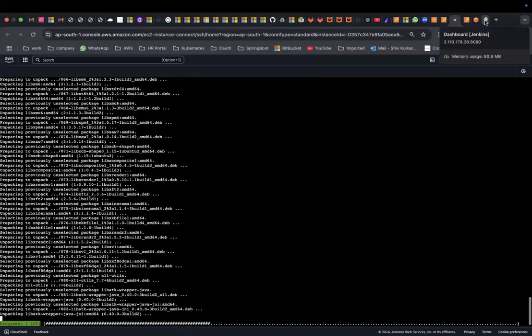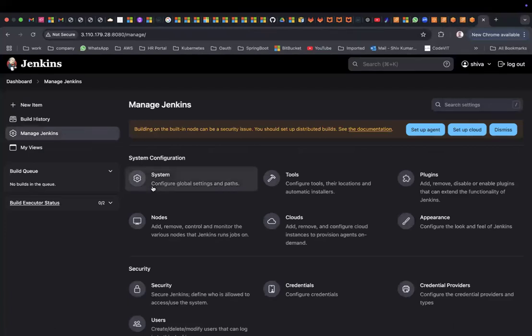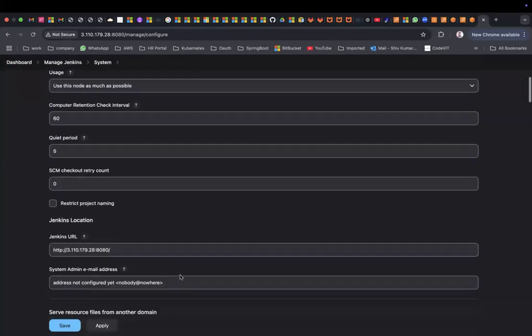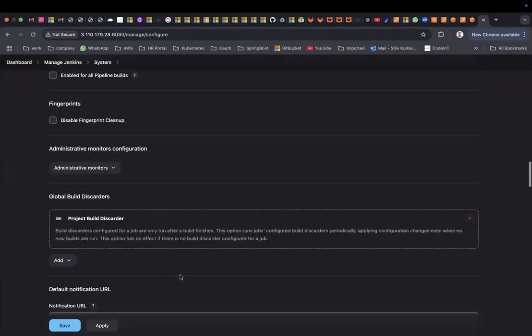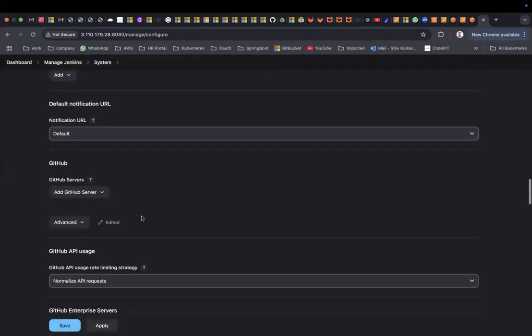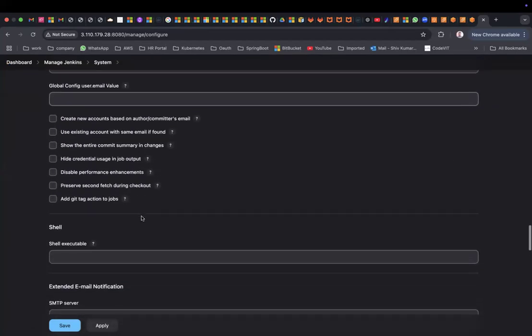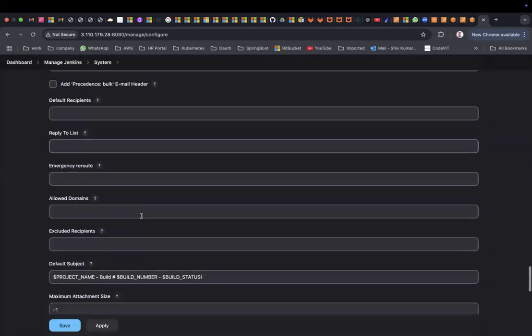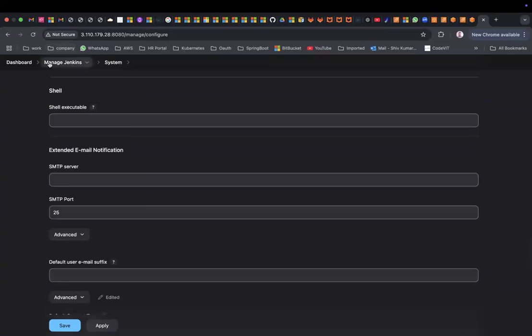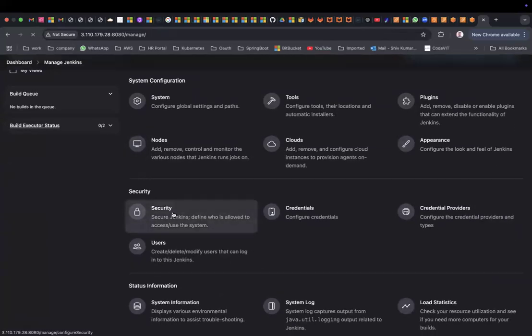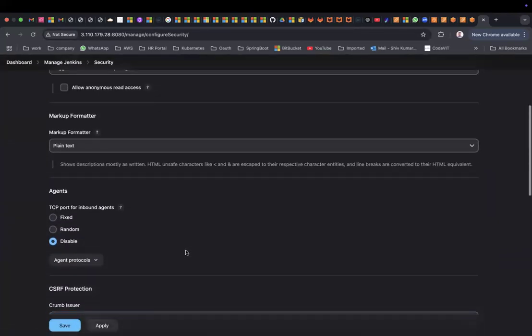Let it install. Go to your Jenkins and click on Manage Jenkins. Click on nodes; we need to go to the nodes at a later point of time. Click on system. All these things we are going to discuss, like global build discarder and all. Click on Manage Jenkins, go back and go to security. You will be seeing something called agents.